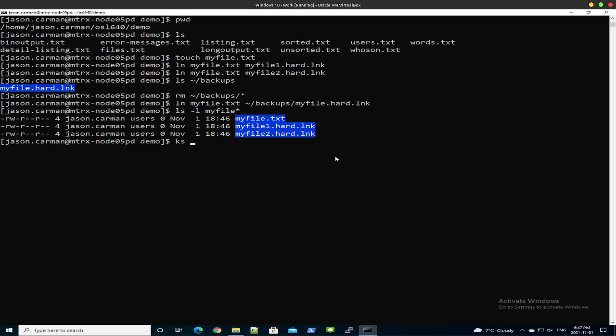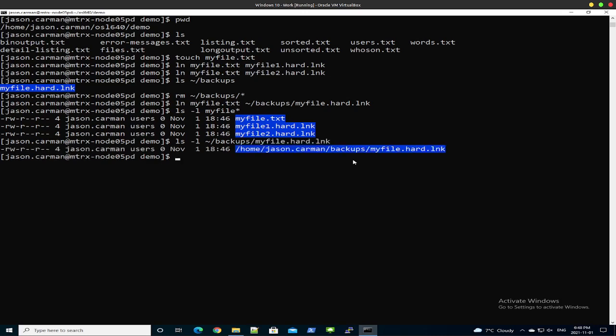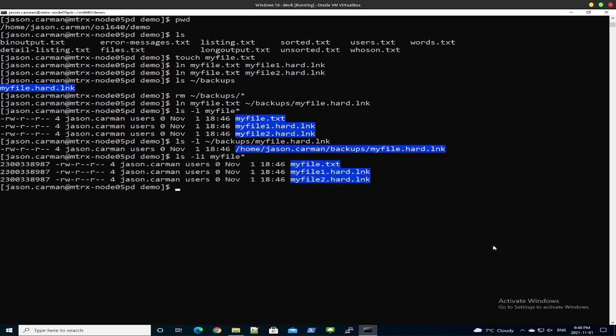If I do an ls -l on backups, my file. And of course, that's not showing you the inode number, is it? So for that, we want ls -li on both of those directories, and look at that.